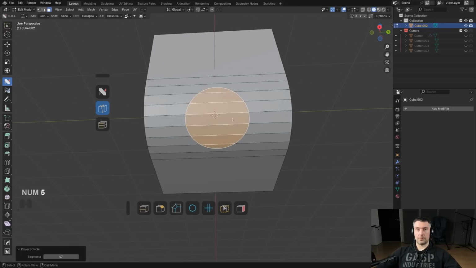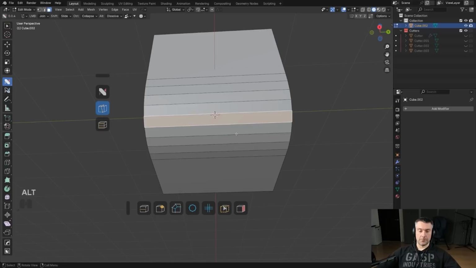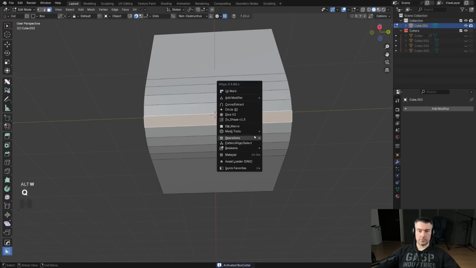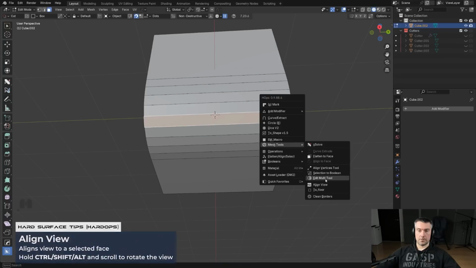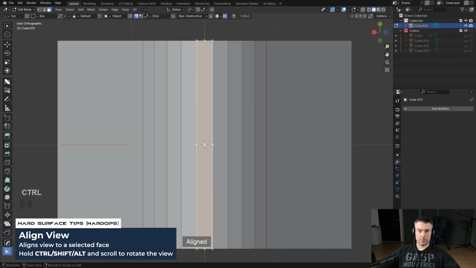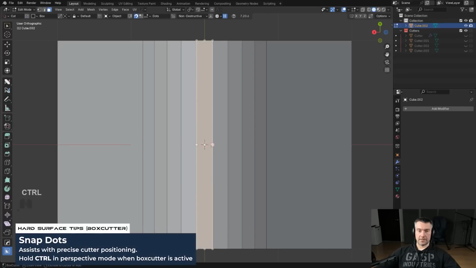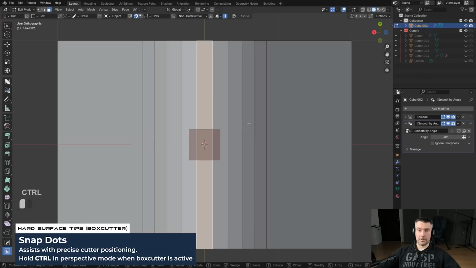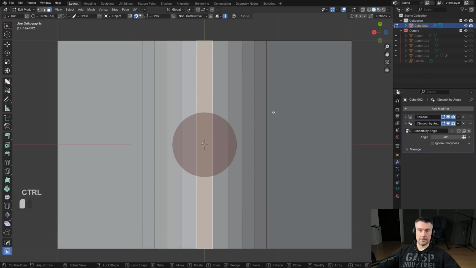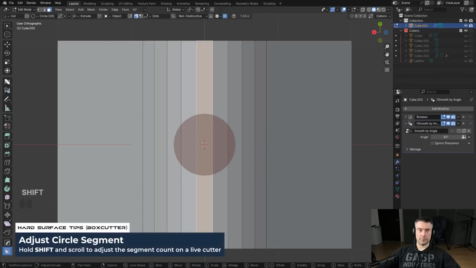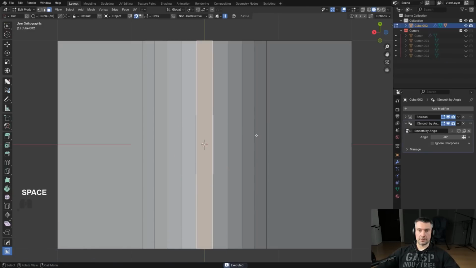But you can do the same thing with Hard Ops and BoxCutter. So let me turn on BoxCutter, go to mesh tools, not this one, align view, right? With my dots enabled, I hold control and I can precisely determine where I want my circle to be placed, which is better than the project circle tool from nSolve. So now I can run a circle cut here like this, right? And obviously I can change the number of verts here with shift. So let's say 30, and simply cut.